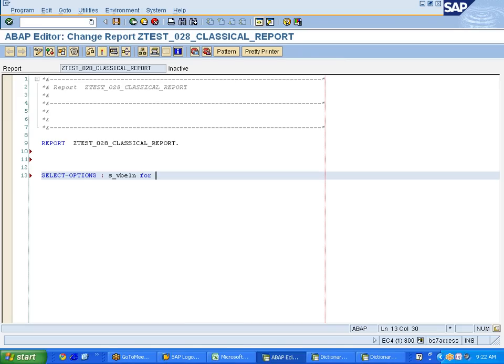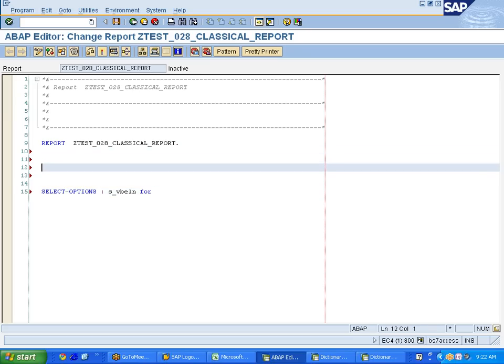Work area, for select options: work area hyphen field name I need to write here. So what should I do? I need to declare one work area. How to declare a work area? Data, some work area underscore likp, give some name, type likp. So this is one way of declaring a work area.